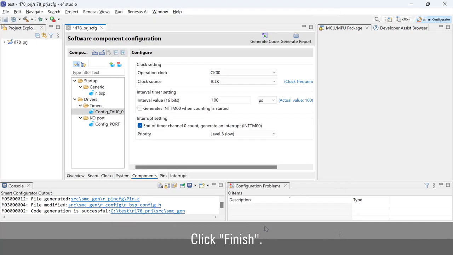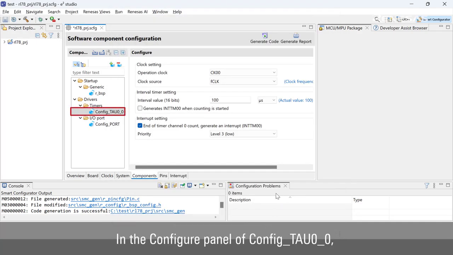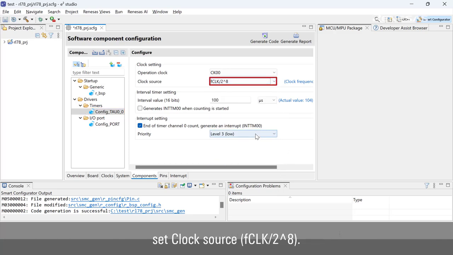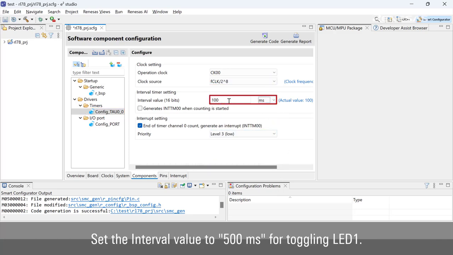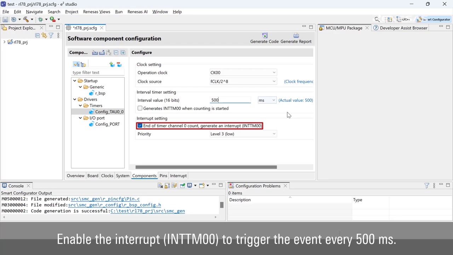Click Finish. In the Configure panel of Config TAU00, set clock source. Set the interval value to 500 milliseconds for toggling LED 1. Enable the interrupt to trigger the event every 500 milliseconds.